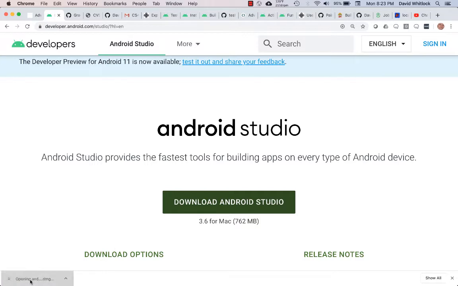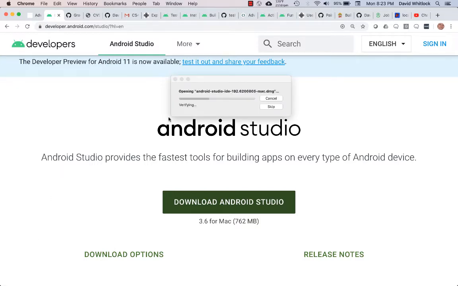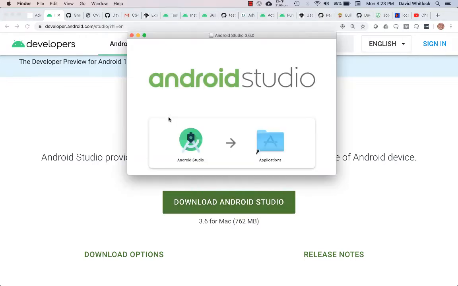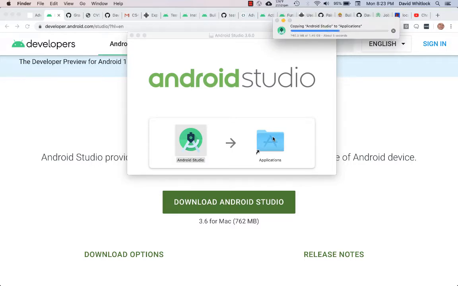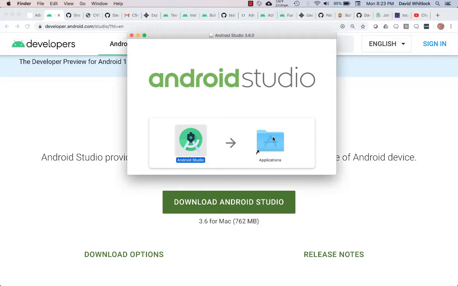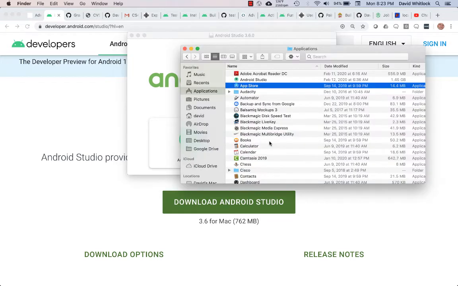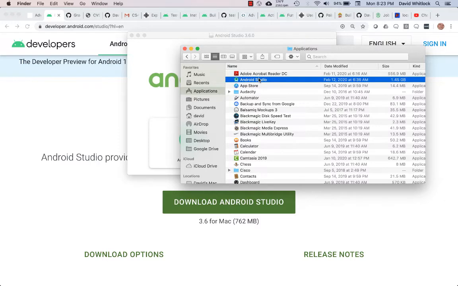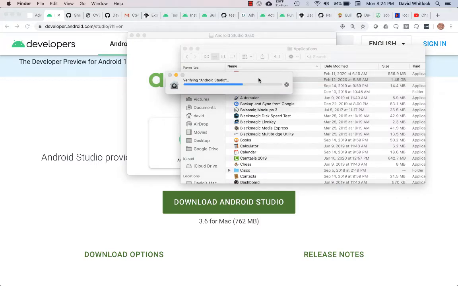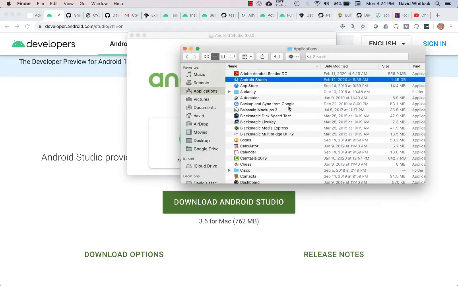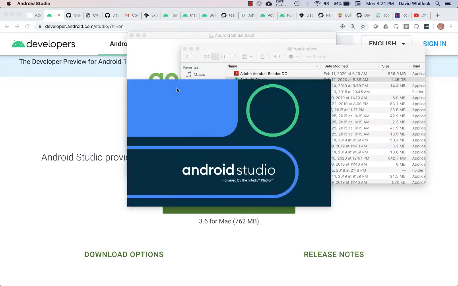Great. This is downloaded, so I'll open up the disk image. Okay, now I'm just going to install it by dragging it into Applications, because of course this makes sense. There it is, copying. Now when I open Applications, I see Android Studio. So I'm going to open up Android Studio. Yes, I trust it. I just downloaded it.